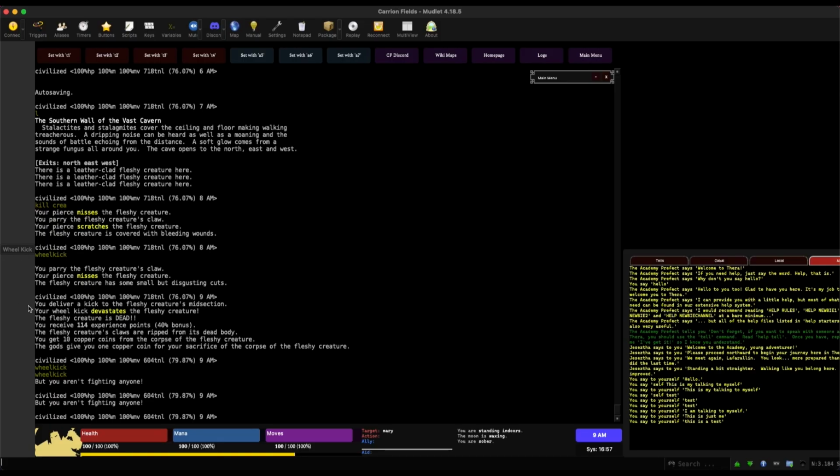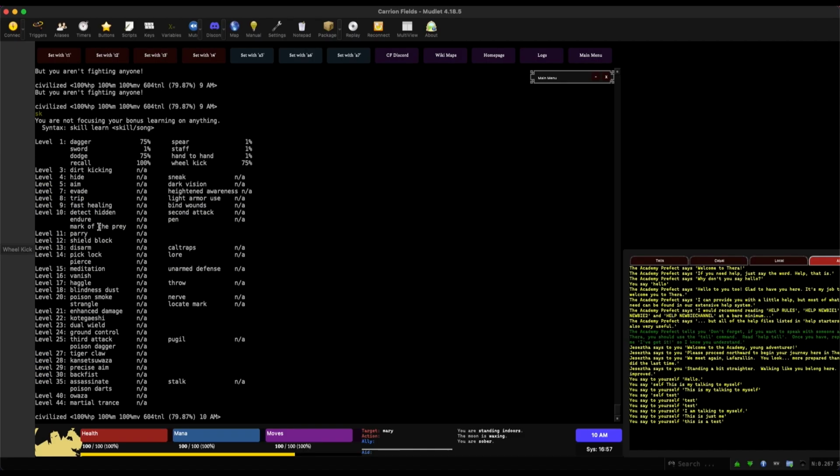And that's going to be really nice as I go through the game and I start to gain more skills. At level 3, I'm going to have a dirt kicking skill. I can add that over here on the bar too. Maybe I even want to add hide and sneak. So as I'm going through, I can just click on those as buttons instead of having to type hide and sneak. It really enhances your gameplay.